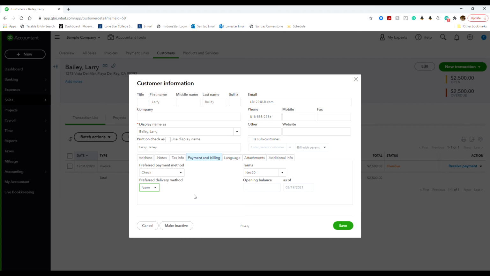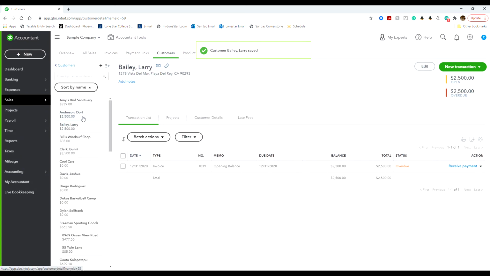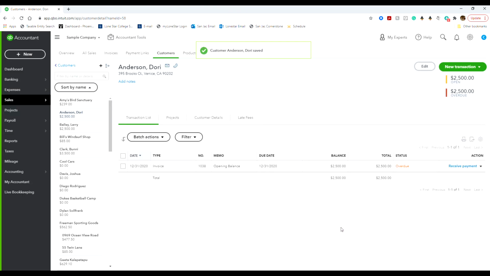Okay. Also, if somehow we no longer have the customer, we can click Make Inactive. It just removes them from viewing. They're still there in the program, but we can't select them, and we do not see their name anymore. Hit save. Let's go check on Dory. Make sure we did the none. Payment billing, and go to none. Okay, there we go. Alright.